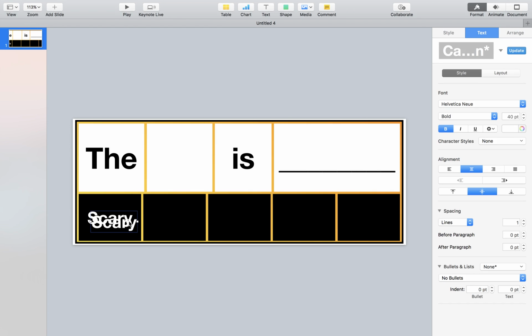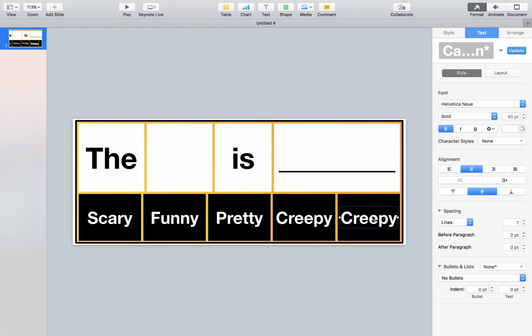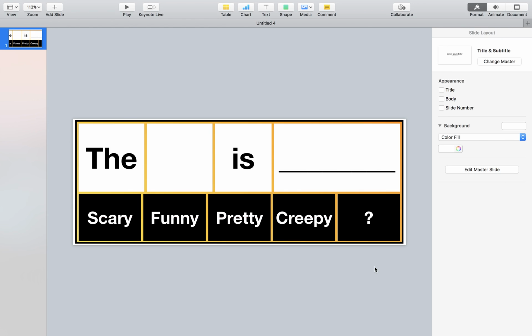We're going to do Command C, Command V. And let's do funny. I'm going to grab both of them, Command C, Command V, and move them over. We'll just call this one pretty. Pretty, scary, funny, pretty. Maybe this one's silly. Guys, I don't remember what it was. I think it was creepy. Creepy. And then we'll grab this one again, move it over, and make sure it's all lined up. That one looks like it went down a little bit. And we're going to change it into a question mark. Okay, so that is our image.